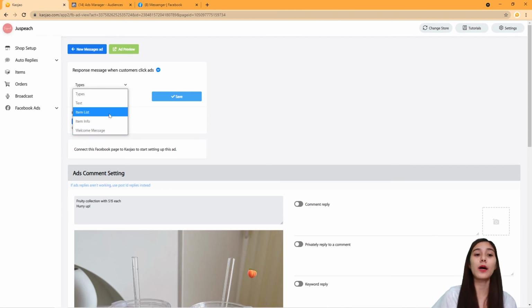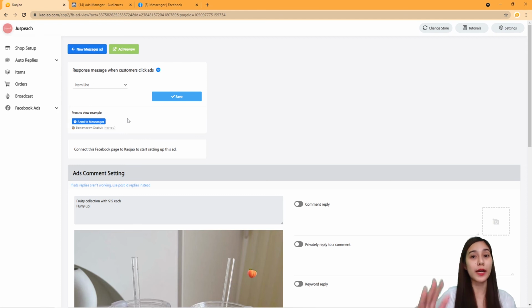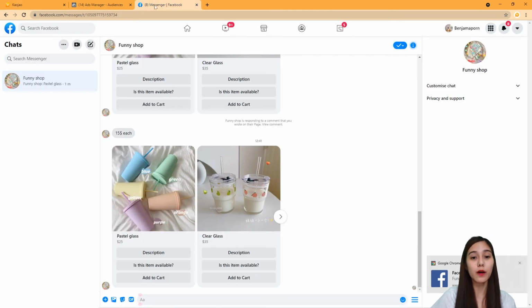For example, I will choose item list, so the item list will be shown to the customers. Once you choose, you click send to messenger, and then you go back to Facebook on messengers, and this is the item list. When the customers click on this ad, the item list will be shown to the customers.